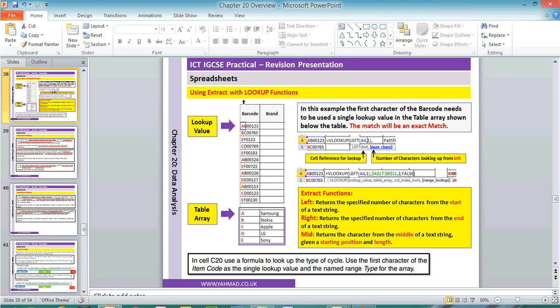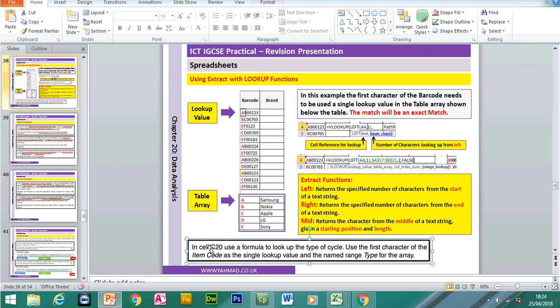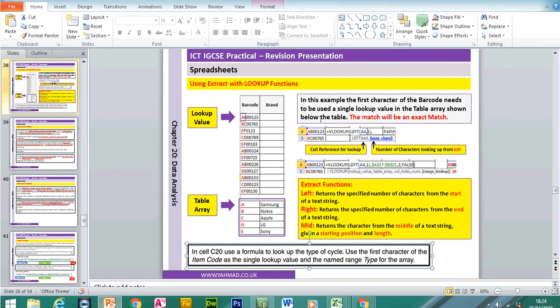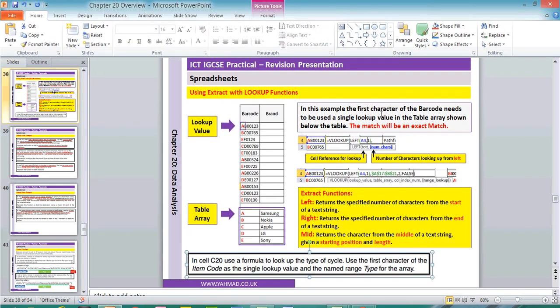So this question came once in the November 2014 paper. So let me show you the question. In cell C1, use a formula to look up the type of cycle, use the first character of the item code as a single lookup value and the named range type for the array. So basically, in this example here, let me show you this example first of all. The first character of the barcode needs to be used as a single lookup value in a table array shown below. Okay, so it's not going to be an approximate match, we want to do an exact match using the first character of the barcode. Okay, so the match will be an exact match.